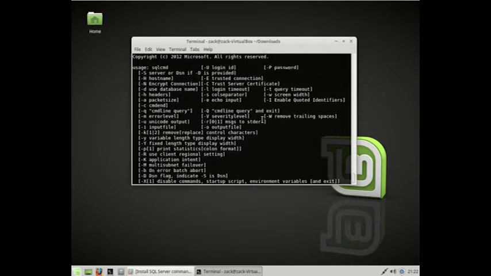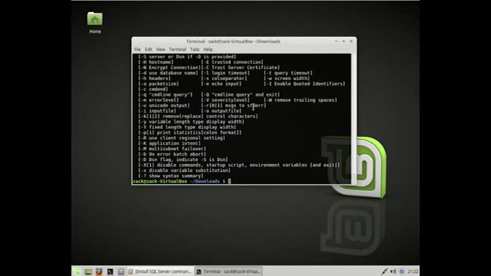You can use your login ID, password, specify a server, a host name. The other two that I use most frequently is -I and -Q. -Q allows you to run a single line query, and -I allows you to specify an input file. Another one that might be useful is -O to specify an output file.